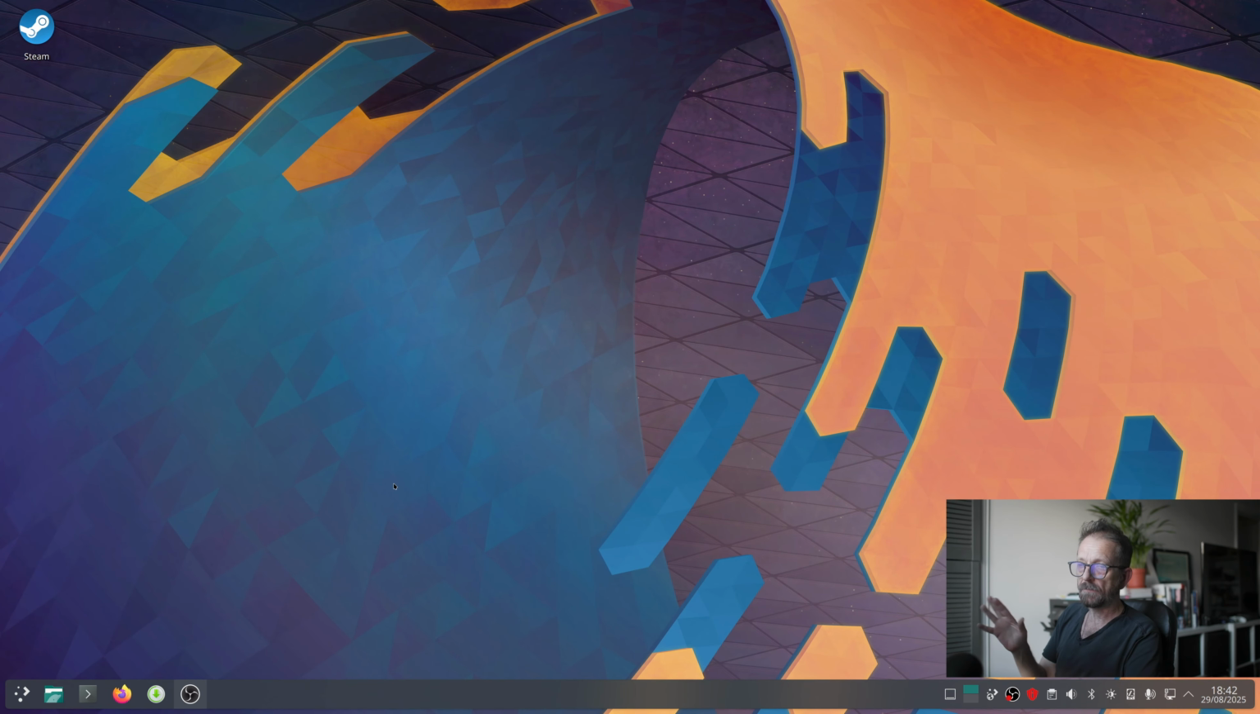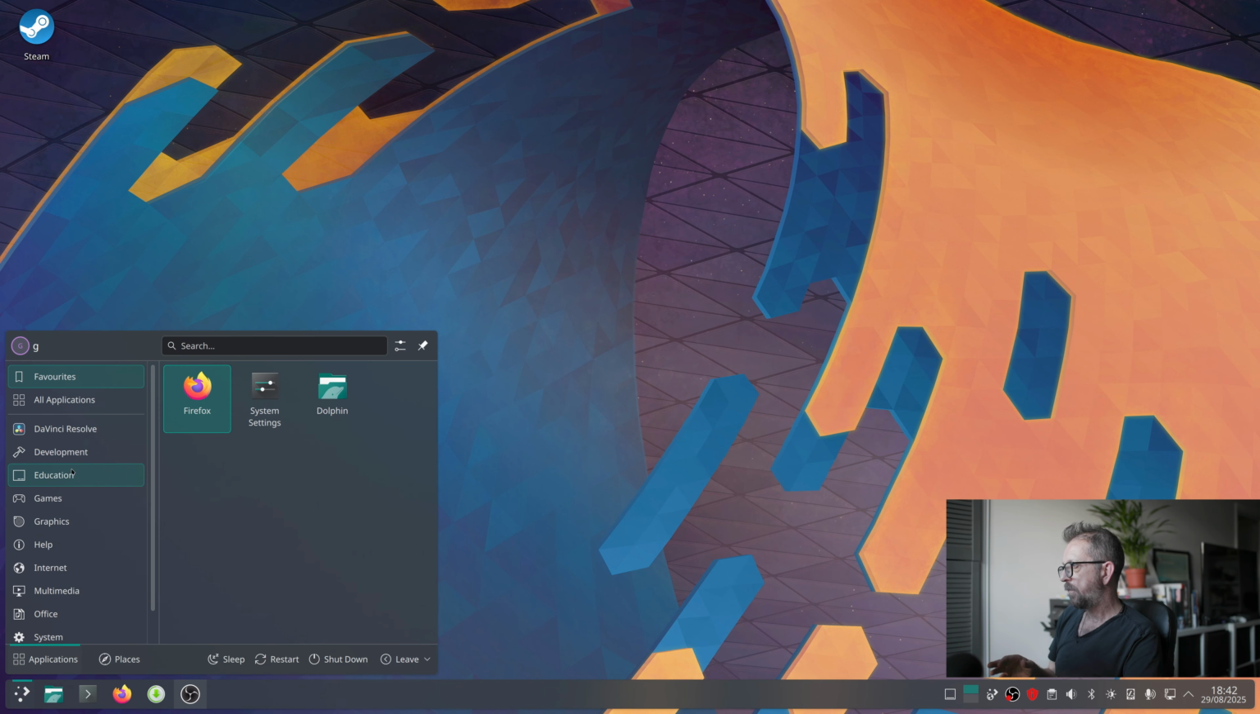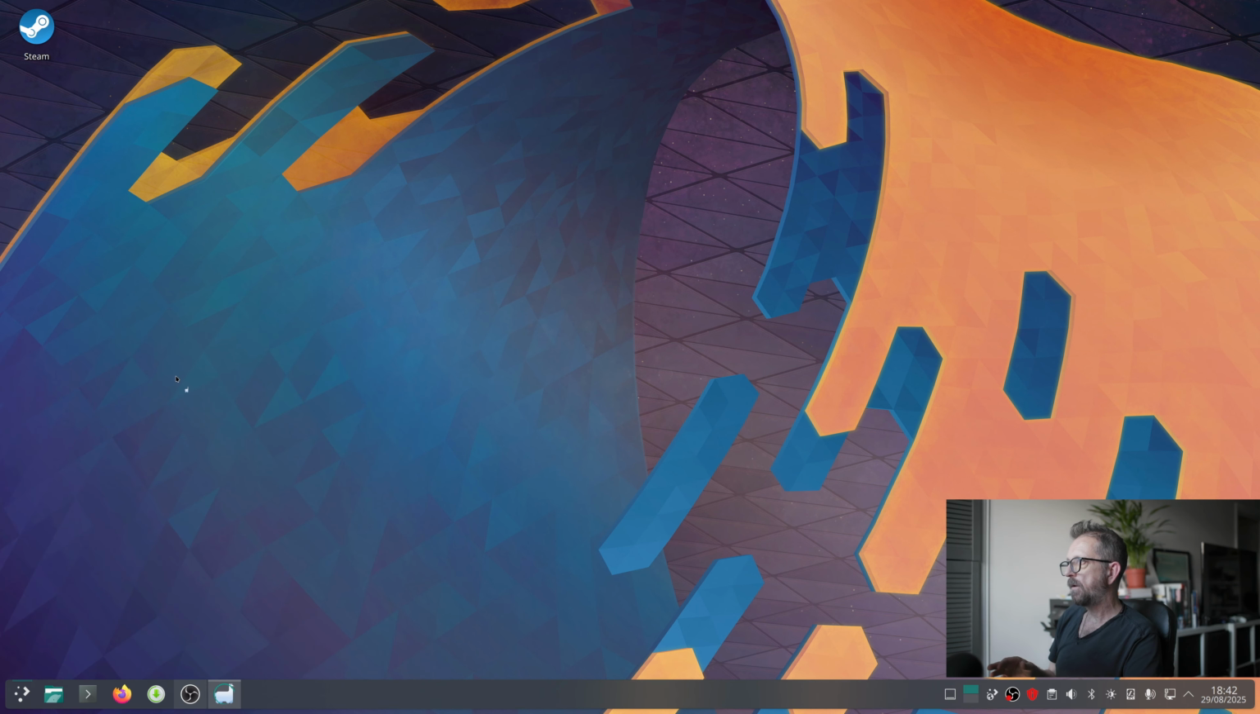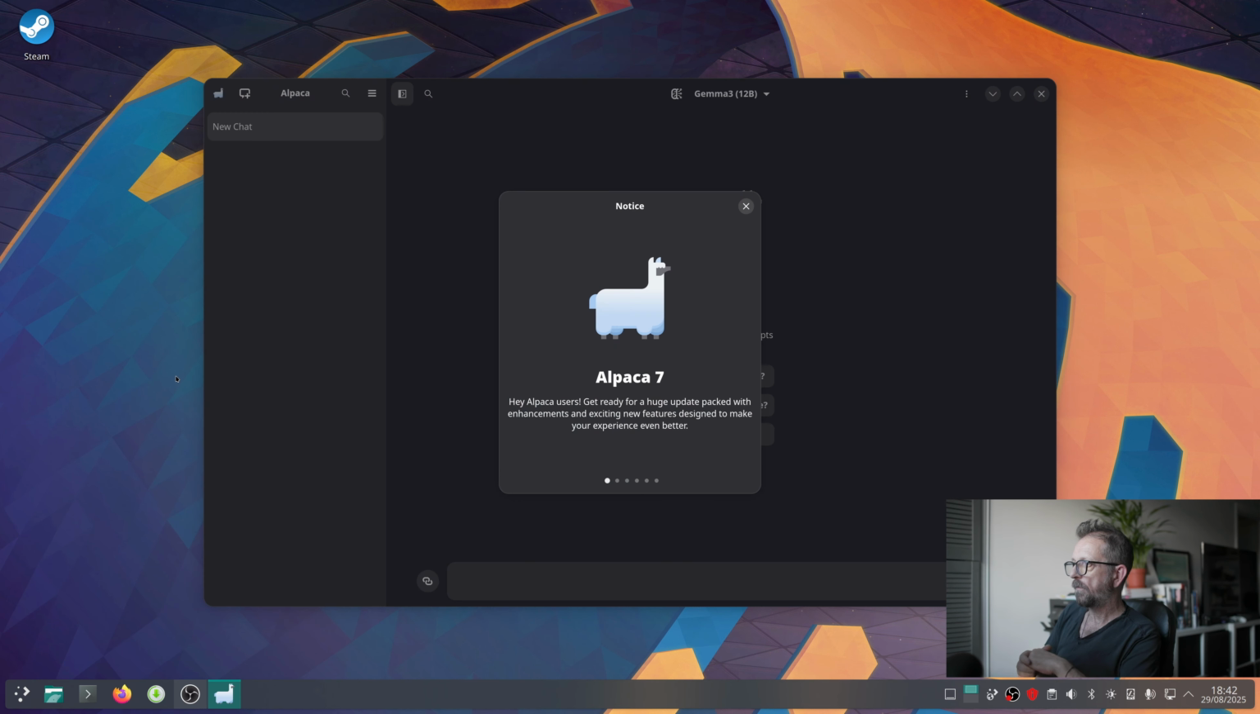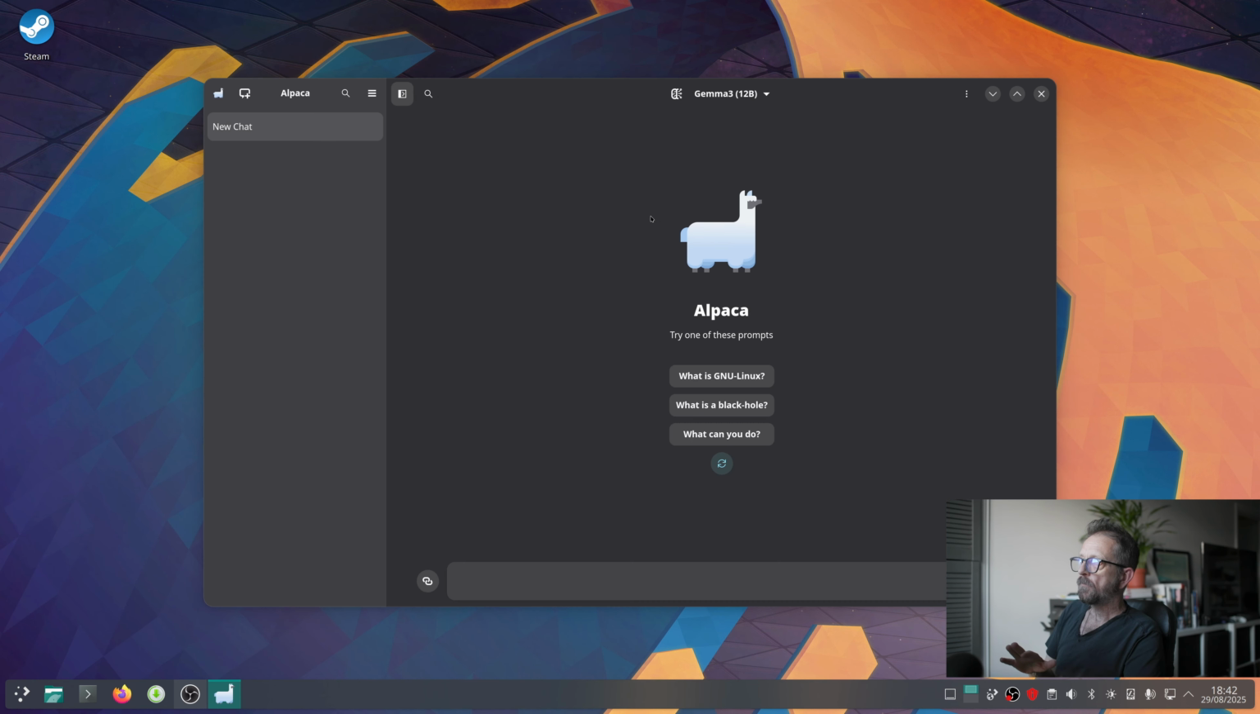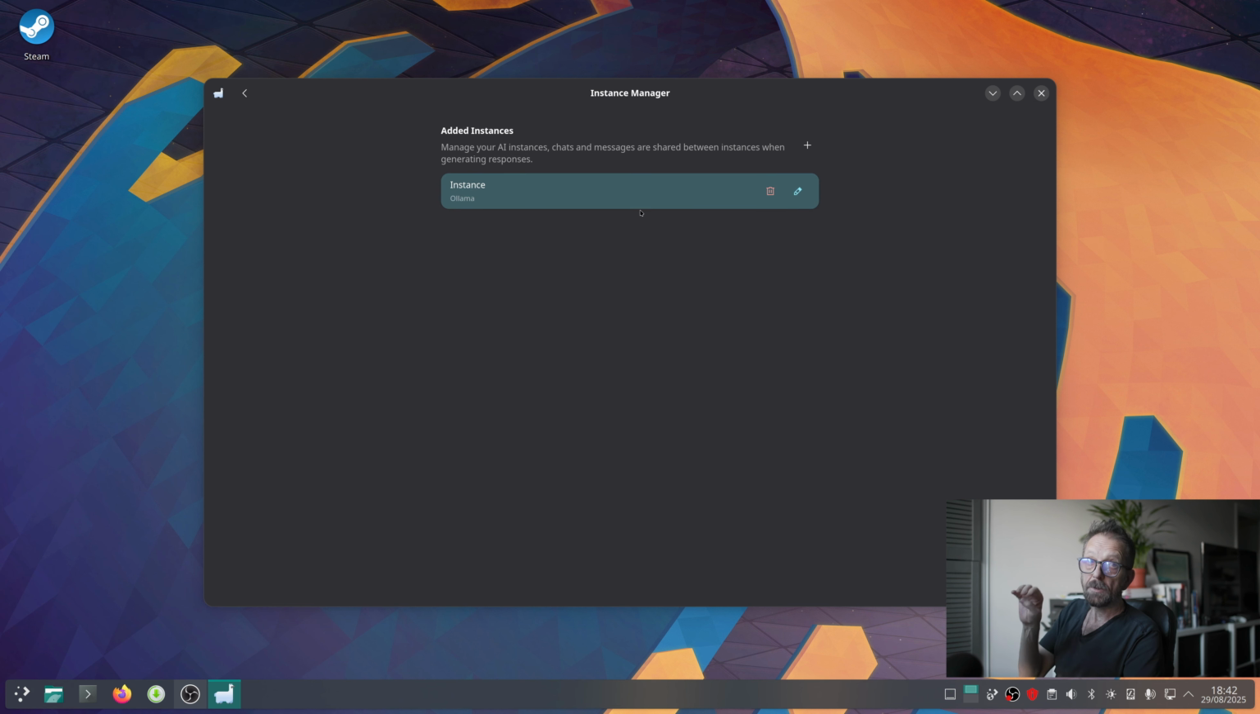And it also detects I've got an NVIDIA GPU. Where are we? Development. And then Alpaca sits over the top of it. This is an AI tool. Just launch it quickly and go through it. So yeah, this is an AI front end. So now I can go in here and I can manage my instances. I've added the local Ollama.